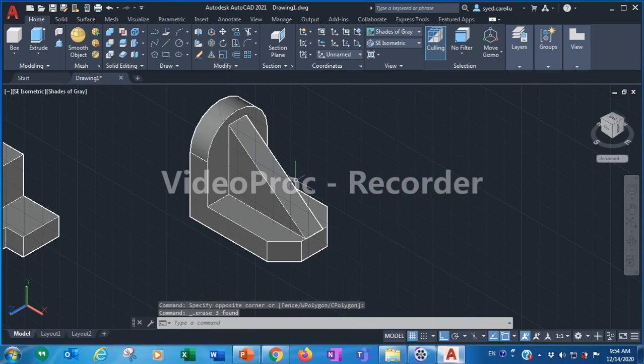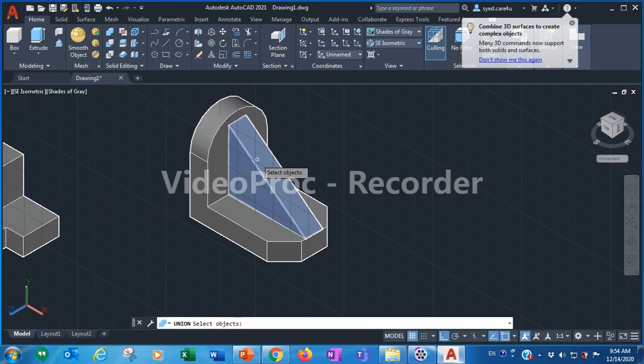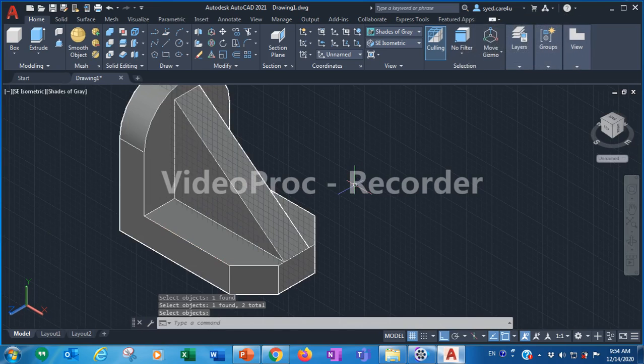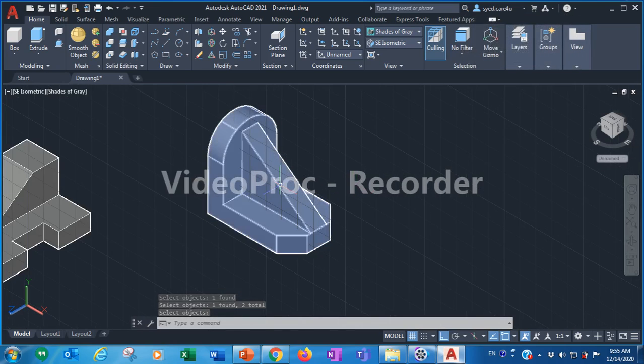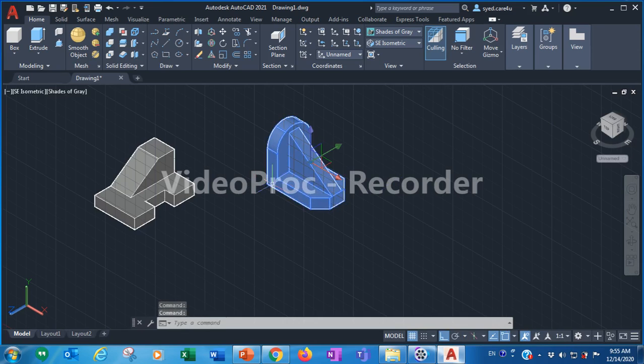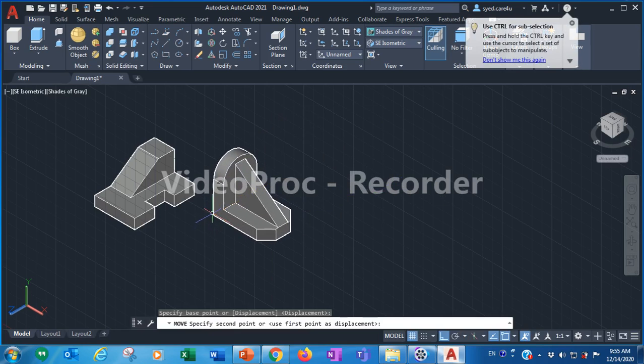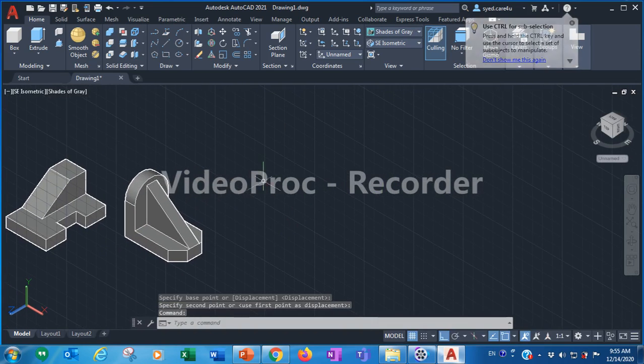Now if you see this figure, this will behave like two different objects. This is a different object, this is a different object. In order to join them, we have a command called solid union. Click on the solid union, select the first object, select the second object, then press enter. Now this became a single object. Move it closely. This figure is also completed.